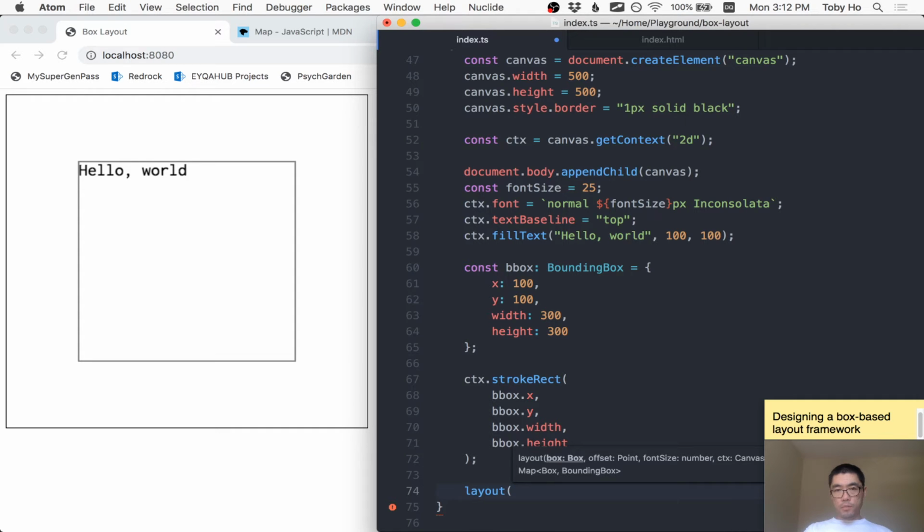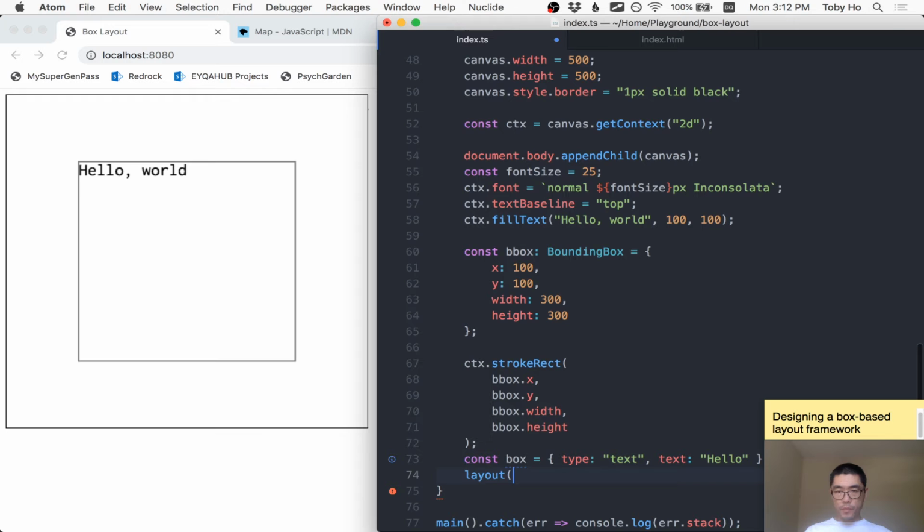And it wants a box. We don't have a box yet. Alright, let's have a box. My box is going to be of type text, and its text is going to be hello. So that's my box, and that's what I'm giving to my layout function. And for the offset, I'm going to use X 100 and Y 100, because I've drawn this box here, this bounding box. I want the text to go inside of it.